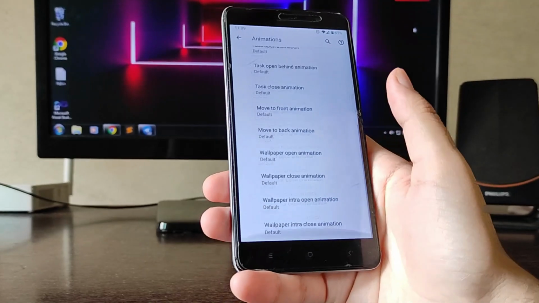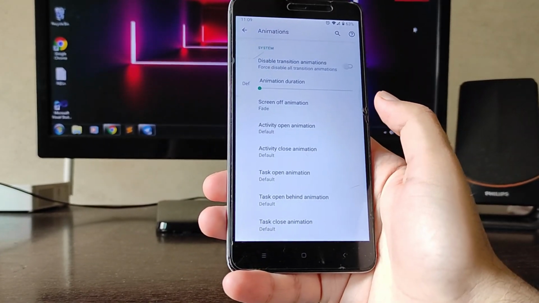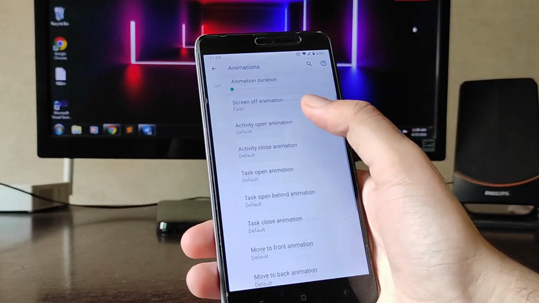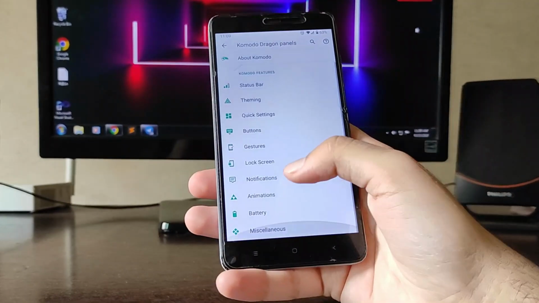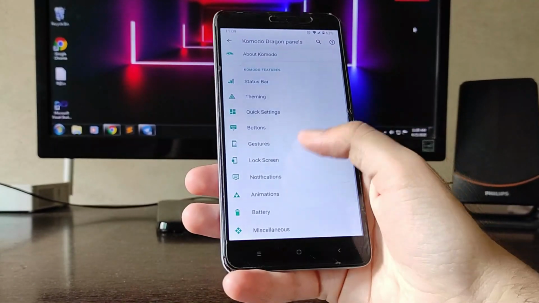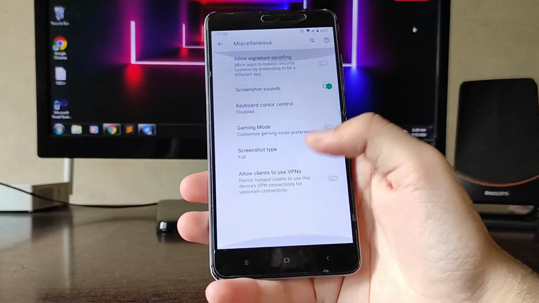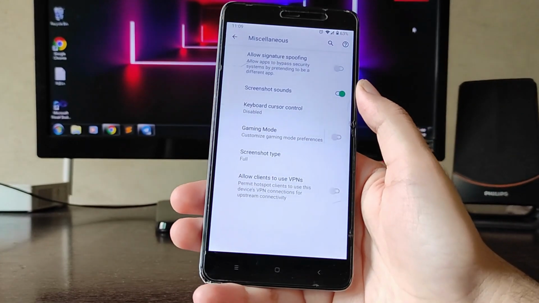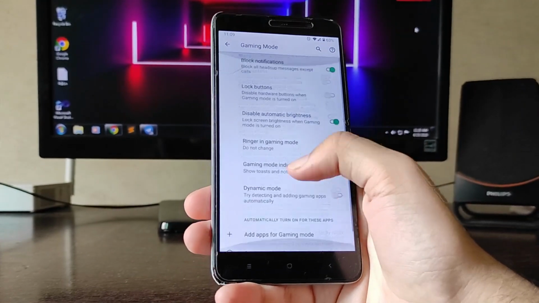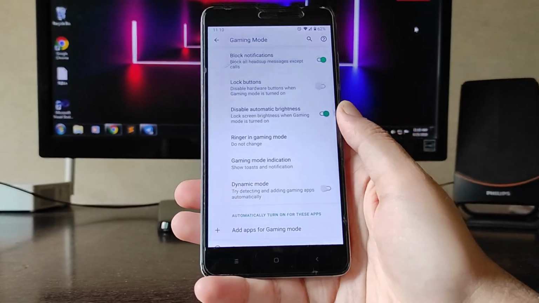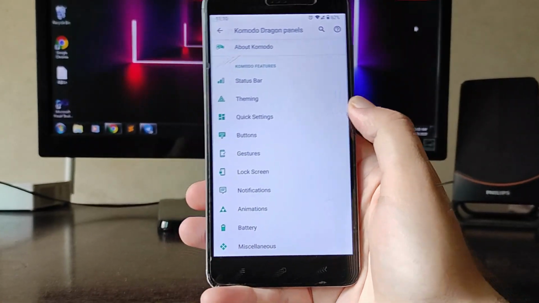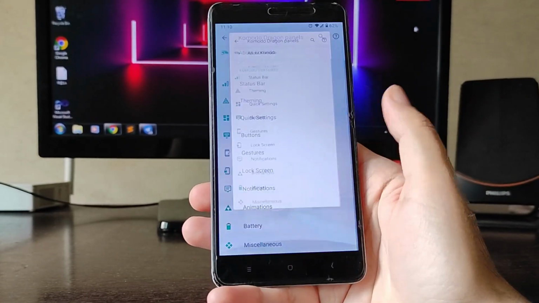Then go to animation. These are the same animations, the screen off animation, the activity open and close animation. You can also disable the animations from here, so this is a good option. Then going to the battery, you get the smart charging, which does not work for every ROM. Go to miscellaneous, you get the signature spoofing, screenshot sound. That's it. Then you get the gaming mode here, and you can customize the gaming mode according to your need from here. That is it for the customization. These were the customizations available for the Komodo OS.